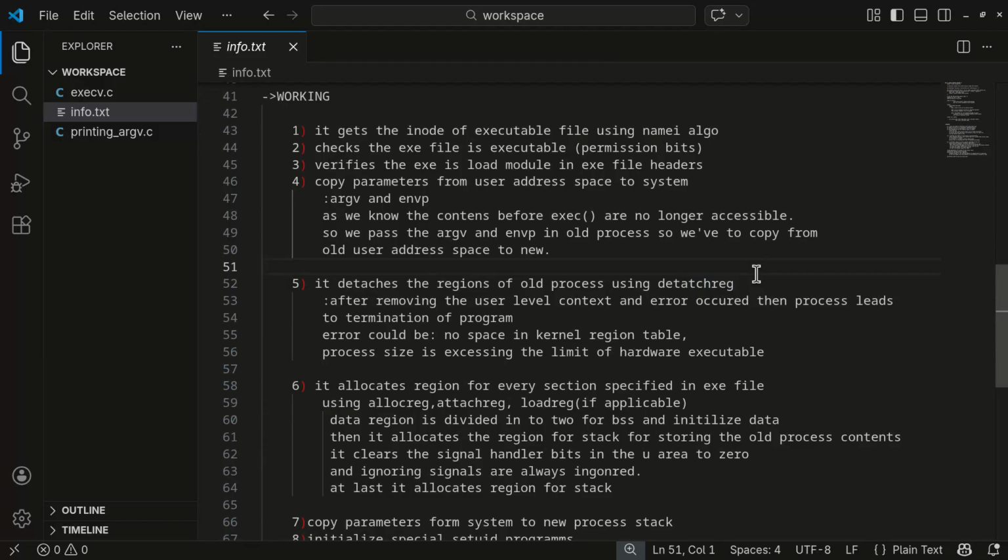The error could be no space in the kernel region table, or the process size exceeding the limit of the hardware resources. So these are the types of errors that lead to the termination of the program.